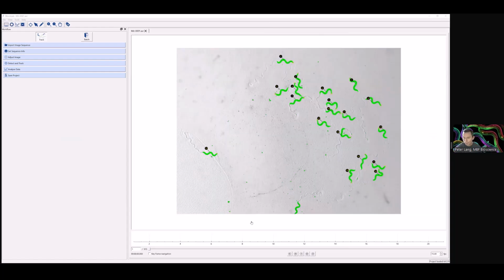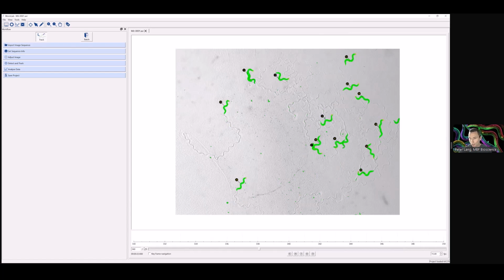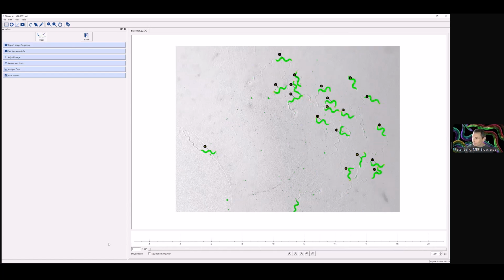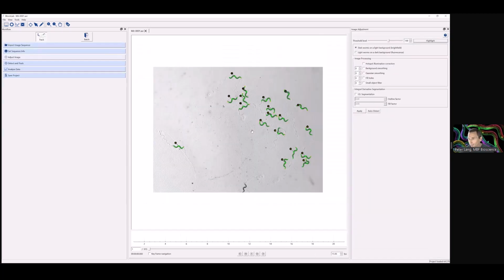All right. So here's a previously tracked video. This one, about 15 frames per second. It's about a minute long. As you can see, multiple worms. There we go. Just so you can see it a little bit clearer. What I'd like to show you here is some of the more advanced analyses that you can actually utilize here with WormLab after you've done your tracking.